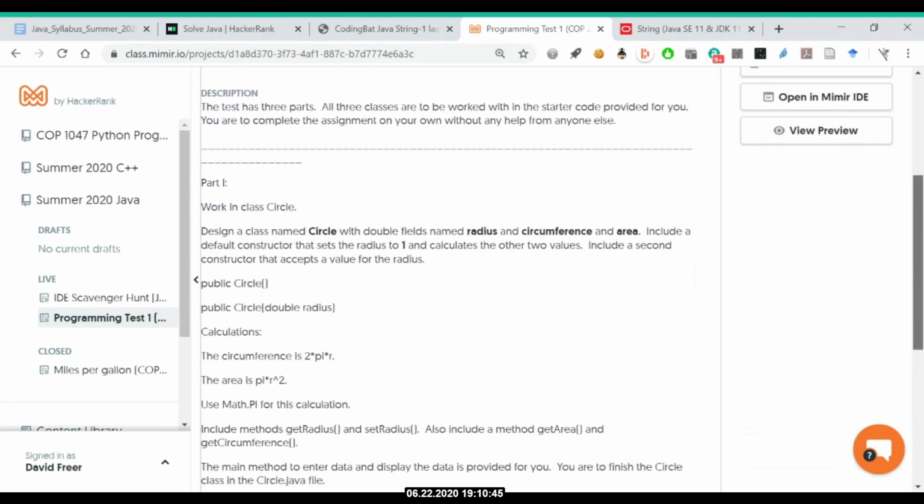So the test has 3 parts. All 3 classes are to be worked with in the starter code provided for you. You are to complete the assignment on your own without the help from anyone else. So the idea is, if you just copy the code and put it in Discord, and then everybody copies the code and pastes it, there's no challenge to this. That's not learning how to program. That's just copying and pasting. So for this assignment, you have to work on it on your own.